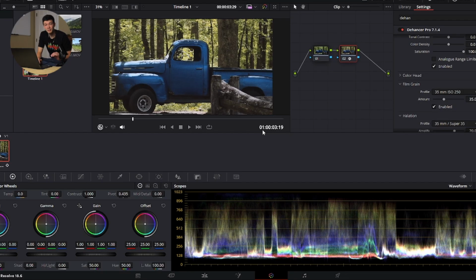And I also forgot to mention that you can use Dehancer in the edit page. Literally all you have to do is search for the effect and just drag it onto the clip, and all these controls and sliders will be on the side. And that's actually super cool because, I mean, I'm not that good in the color page, so I think it's really cool that you can use it in the edit page too.